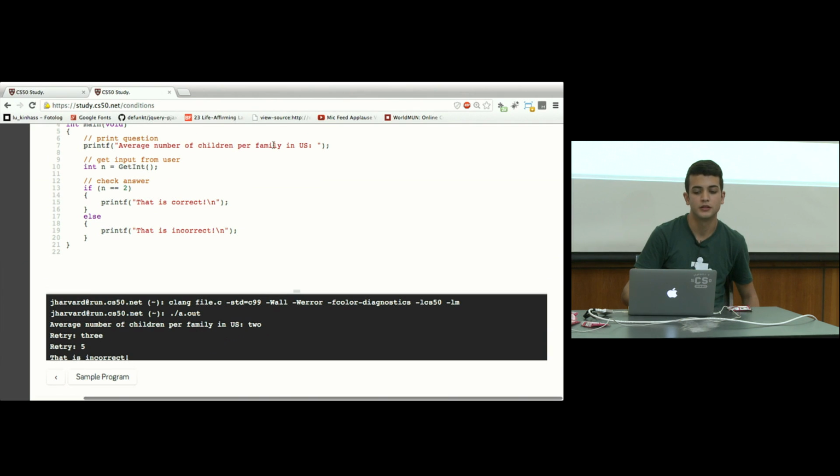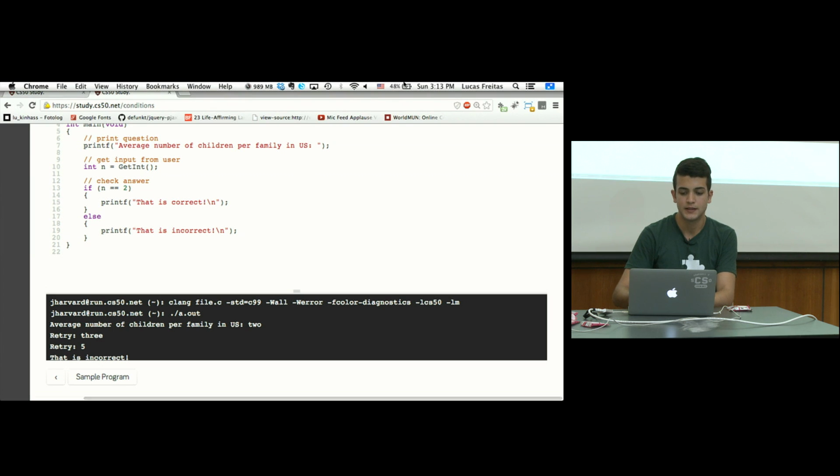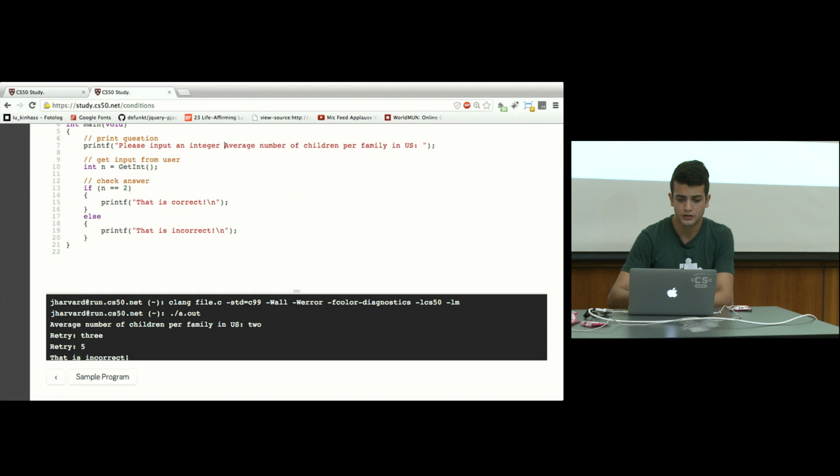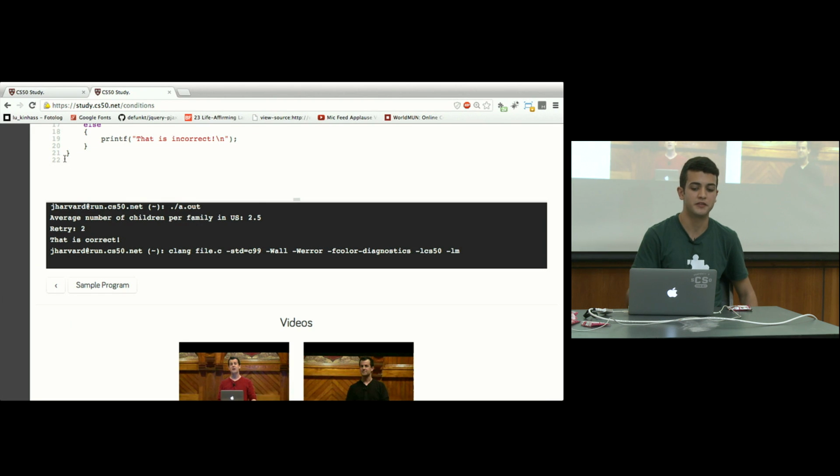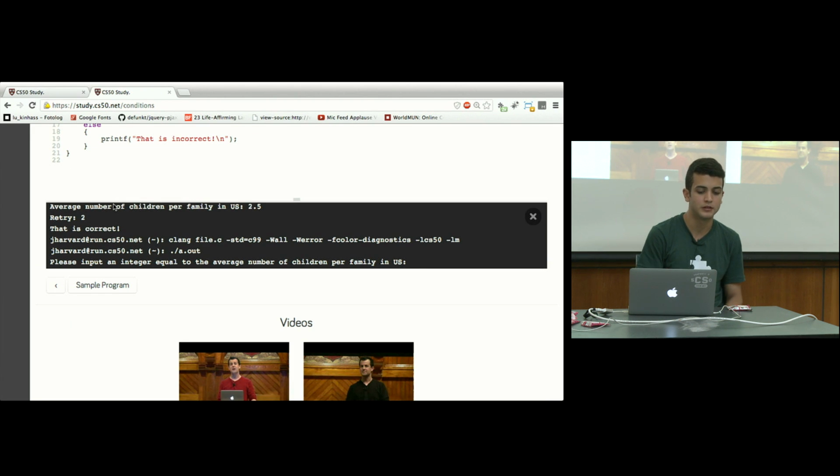No, I mean, if we wanted to use it. You can say like average number of children in the U.S. We can say, for example, please input an integer equal to the average number. It's just how you word it, right? This is not part of actually coding. It's more of whatever you're gonna want to write in your program.